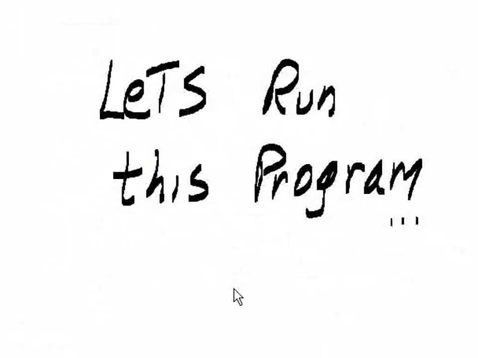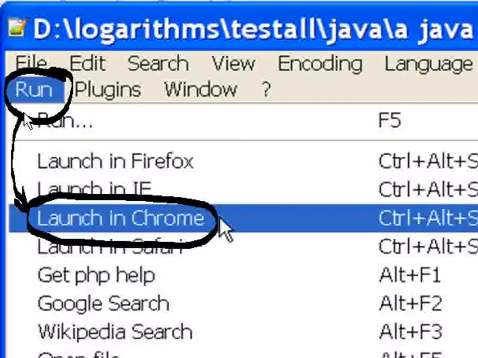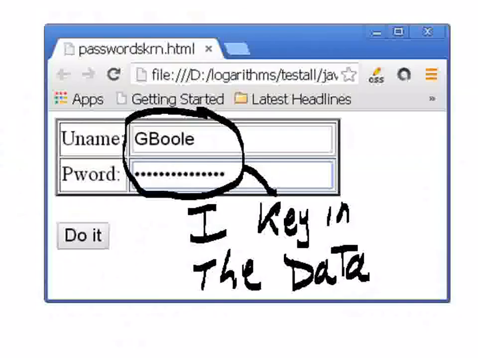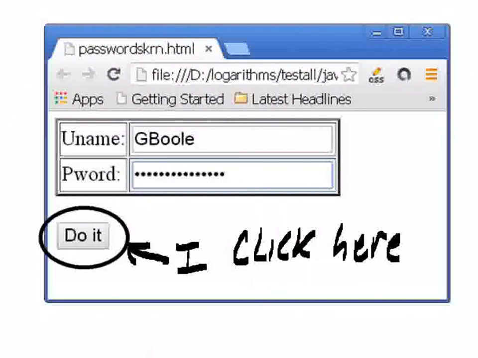Let's run this program. Run, launch in Chrome. So I key in the data, gboole, and my secret password. I key in that data. And now I click here on Do It. It'll run that function, yoLogin.